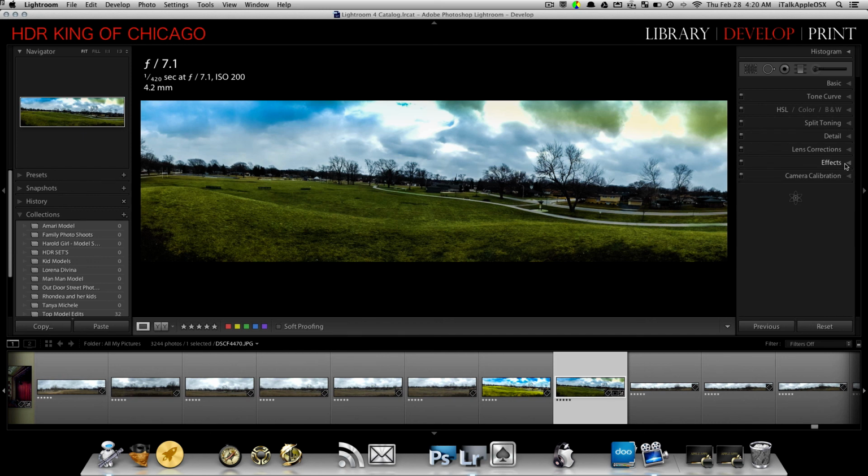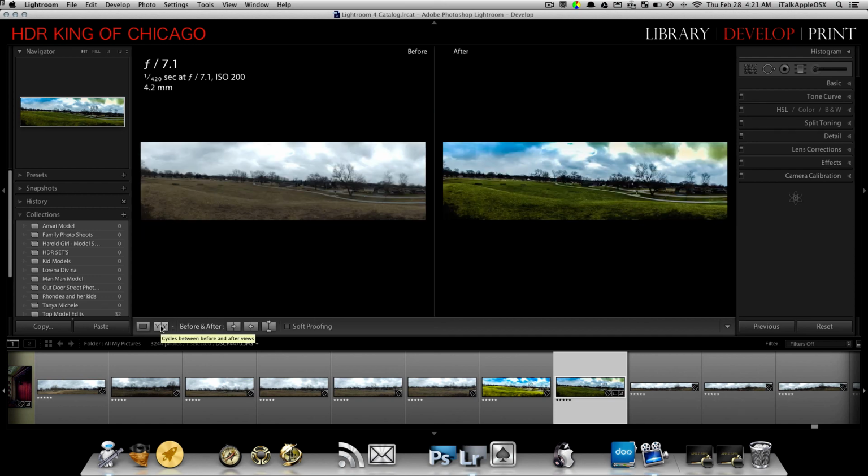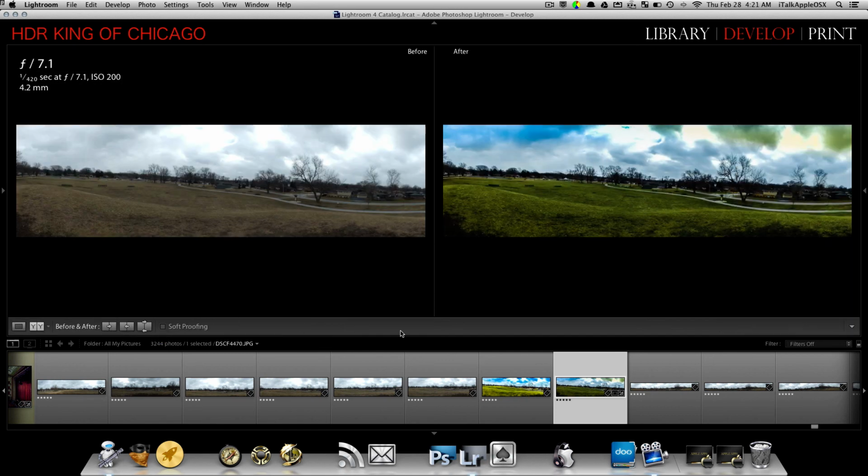So this is how you can do your basic HDR effect inside Adobe Lightroom 4. We're just playing with the sliders on the right hand side. So again, we're going to look at the before and after shot here. I'm going to close this out so you guys can see it better, like so.